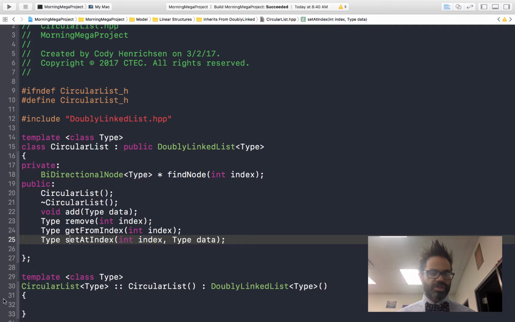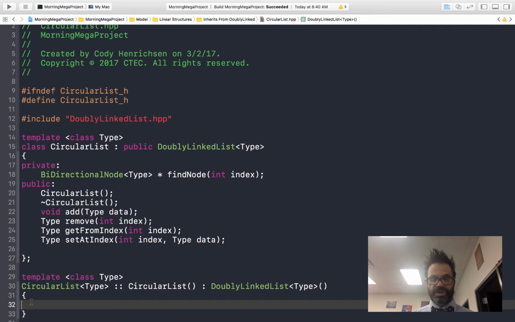Of course, first we have our constructor. Again, with all of our methods and constructors, we're always going to start off with a template of class type as the prefix to our class definition methods. We have a circular list of type, scope resolution, and then the circular list constructor. And then we call the DoublyLinkedList of type's constructor right here. Just like in all of our other data structures, there's nothing special happening in this constructor, so we simply leave the open and close squiggles right here, and we're good to go.